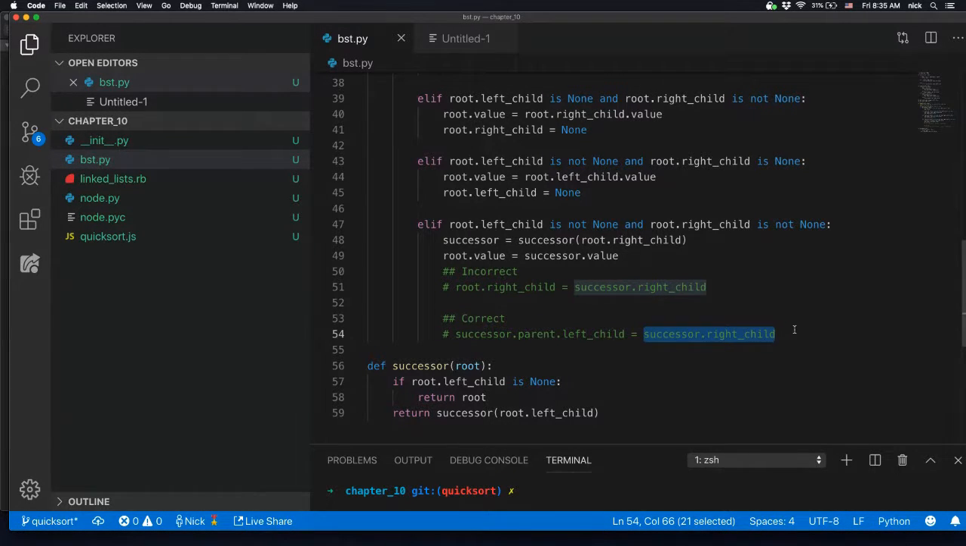Something has just popped into my mind. We could just assign the value of the right child to the successor, so that it will not be a node in itself. Yeah, I mean, we could do that. There's a lot of different ways. Yeah, exactly.